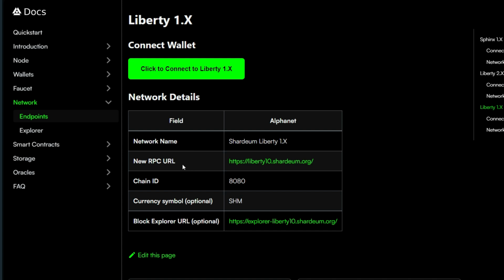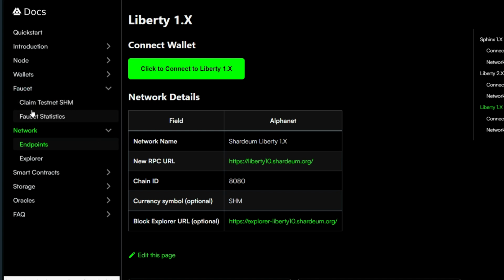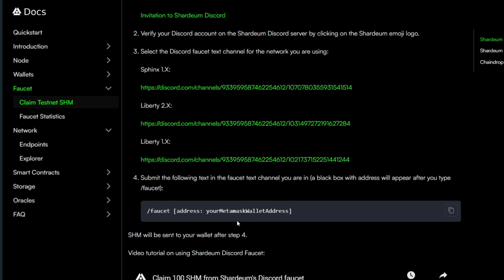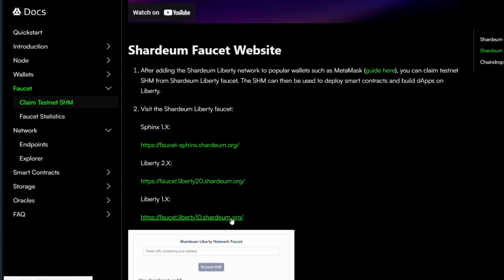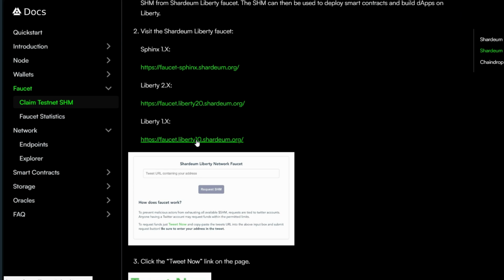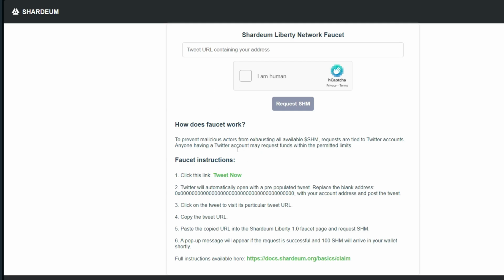After adding it, the next thing you have to do is to get some test tokens. So we head straight to the faucet, click on claim testnet SHM, and here we are. Scroll down a little, you're going to see the different links with which you can claim for each of these networks. And for Liberty 1.6, you'll be going straight to this very link.